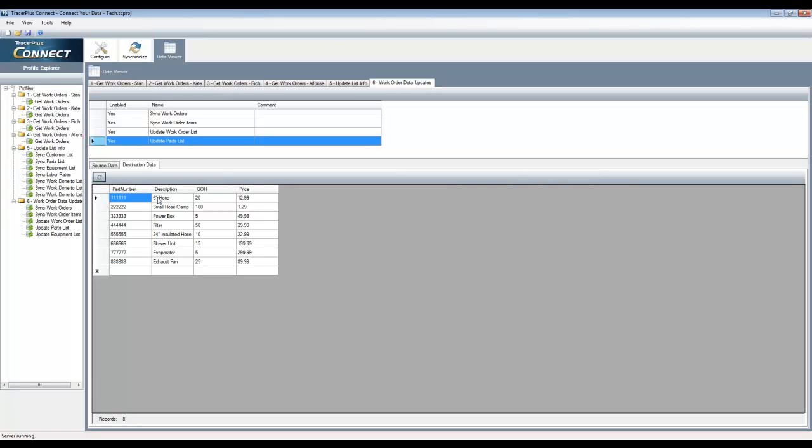And then update the parts list. I used these first two items, so if I refresh, you'll see that that quantity went down to 18 and this one went down to 96.